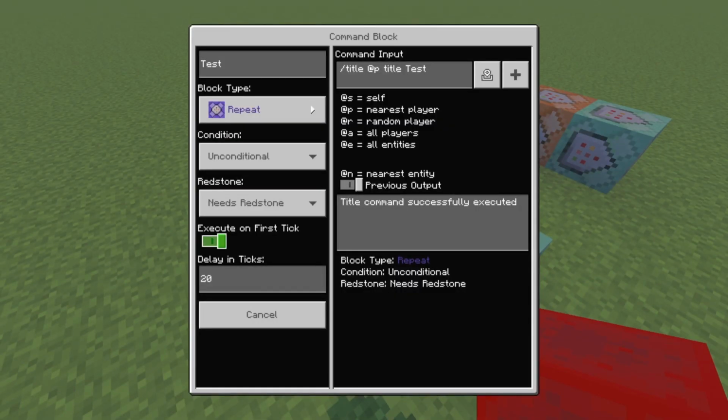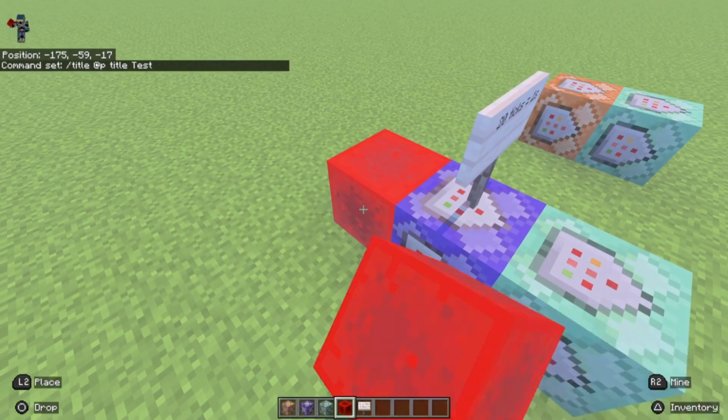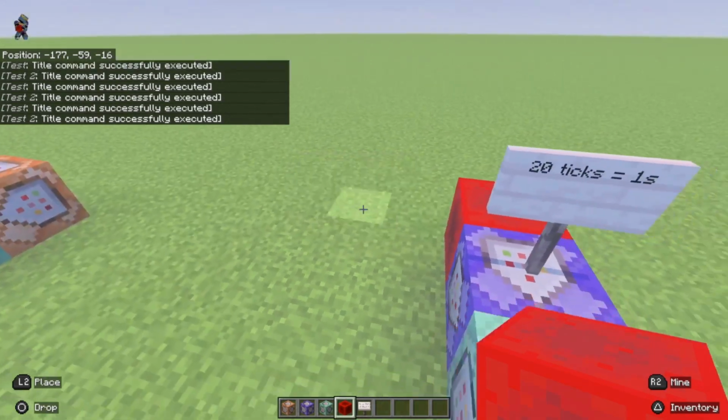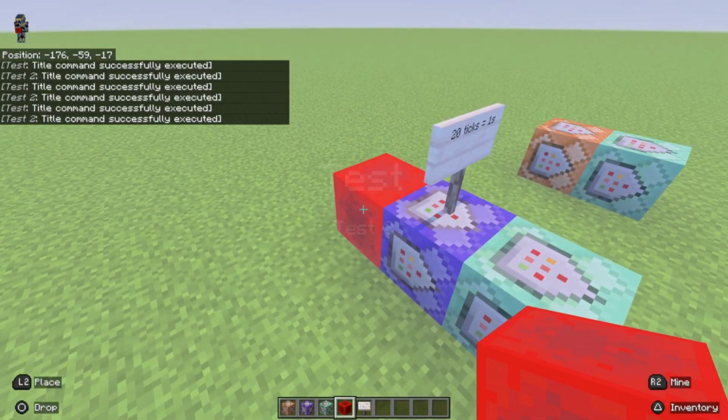If you don't want your command to activate immediately upon being powered, you don't want it to activate on the very first tick, we're going to turn that off, and now you'll see there was a 1 second delay before it started activating every 1 second.